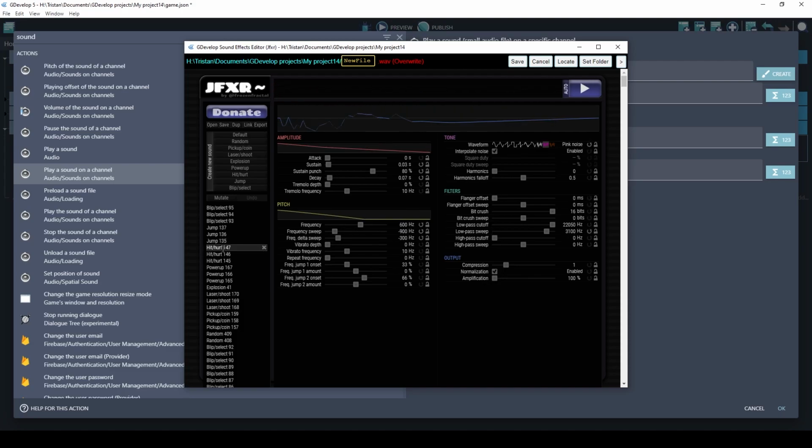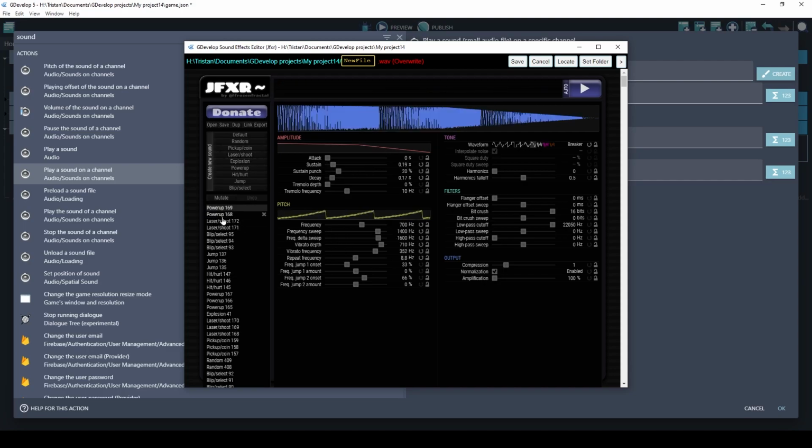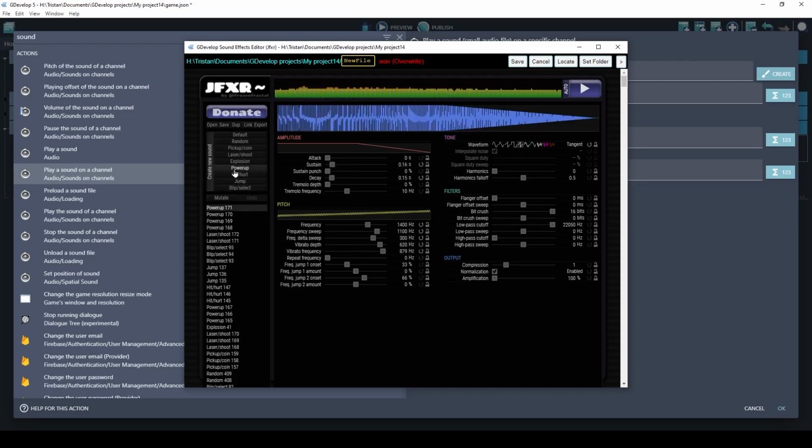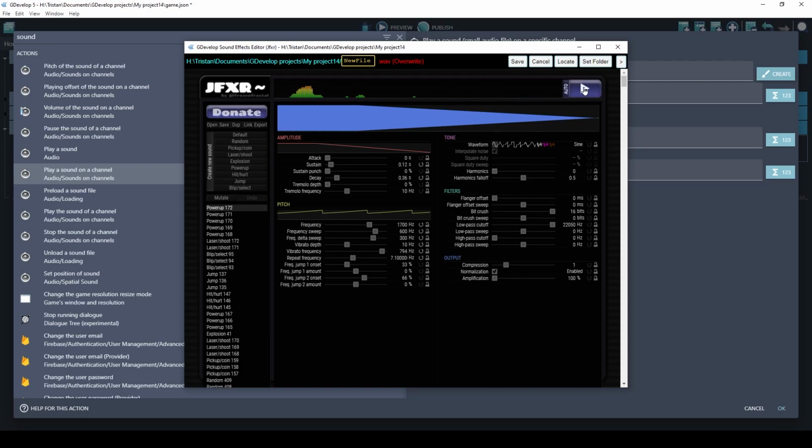So I want to find a sound that is like an alarm to indicate the user needs to get back on the ground object. So let me try creating more random ones and see if I can find one that sounds good. Okay, I like this one. You can hit the play button if you want to hear the sound effect multiple times. I like that.